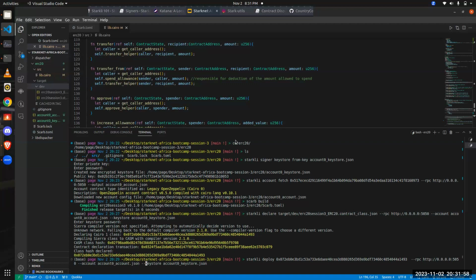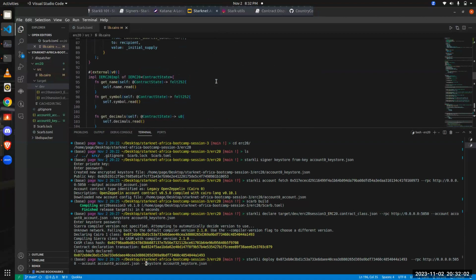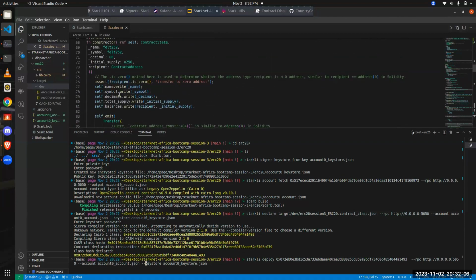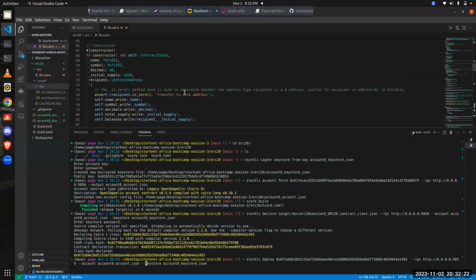Okay, so to pass, because our contract here has constructor arguments, and we are to instantiate these values here: the name of our token, symbol, decimal, and initial supply, and of course the recipient. And eventually they will receive the initial supply.